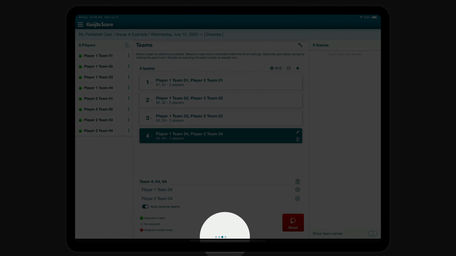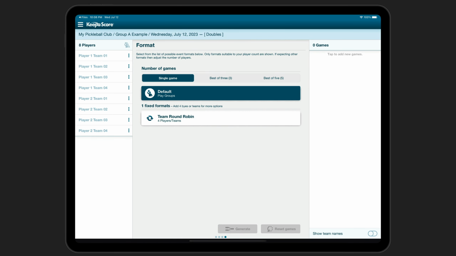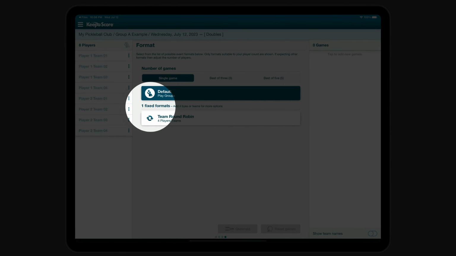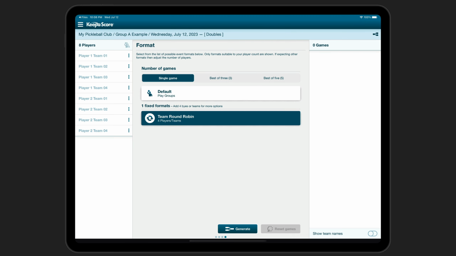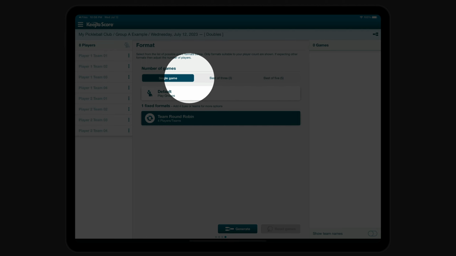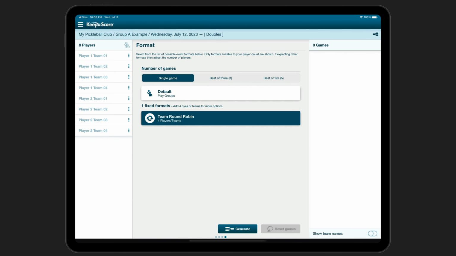So the fourth and final area that we have down here in the bottom, we are going to swipe. This is going to be our format, and we can see that there's only one fixed format when we have a count of 8 players. Now this all comes down to the total count of players that you have. If you have 16 players, you're going to have different formats that are available. So we're going to move this from the default to a team round robin. Also notice that this is our second place. You can both set it in the event, but you can also set it here that we want to play a best of 3 as opposed to a single game.